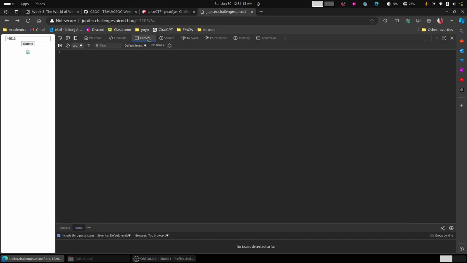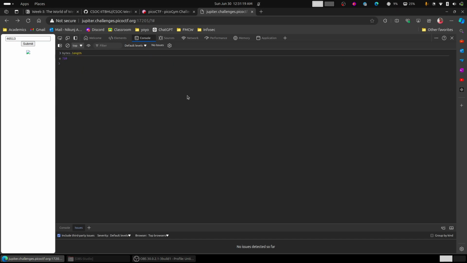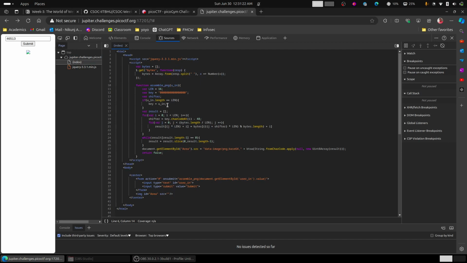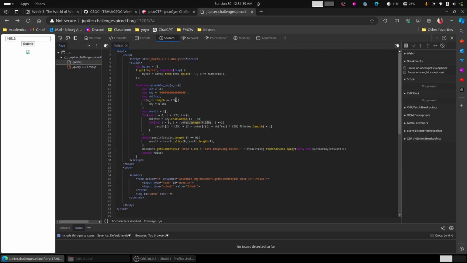We can check the length of bytes from here. Bytes dot length, that is 720. So it is taking bytes dot length, that is 720 divided by 16, which is 45 times. Okay, so this is iterating over 45 times, with result at j times length plus i equal to the bytes array, something like this. So basically we have to reverse this.